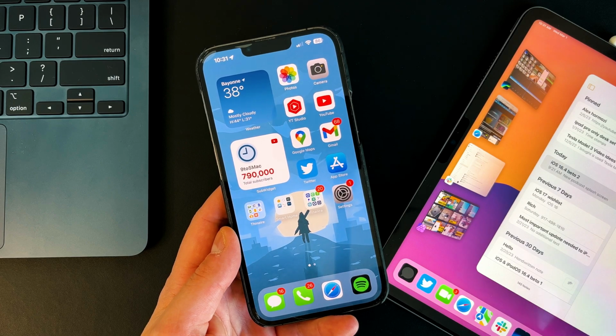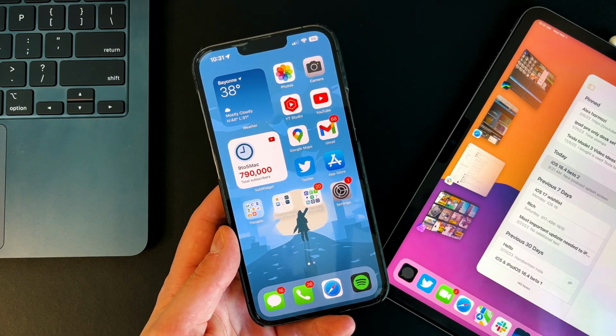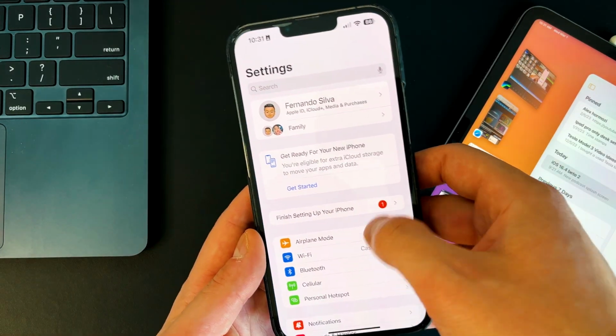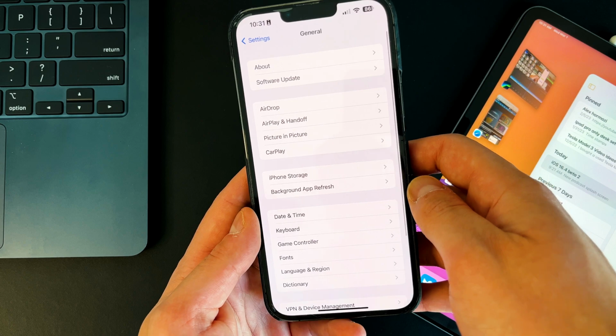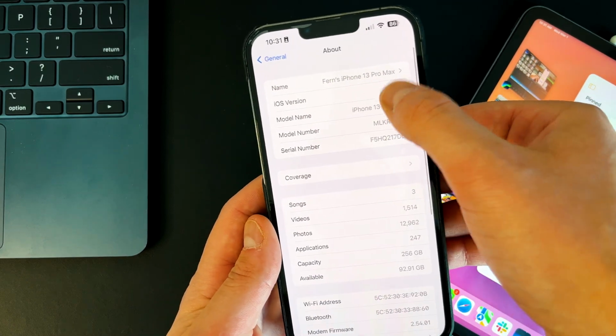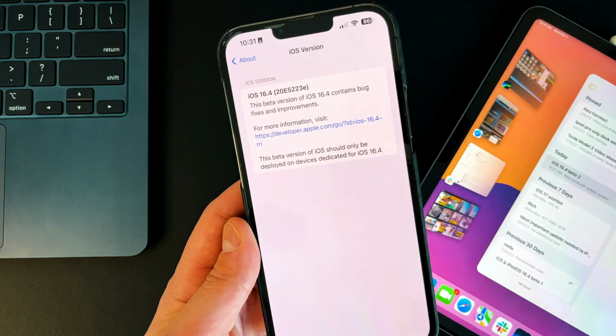Okay, everyone, let's get right into this video. And I do want to mention that I am using a 13 Pro Max in all of this. So the first thing we like to do is go and check out the actual build number and see exactly what we're dealing with. So let's go into our settings, go into general, go into about, and then we'll go into 16.4.